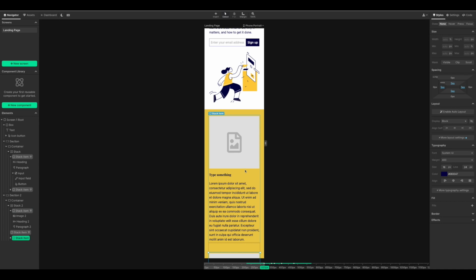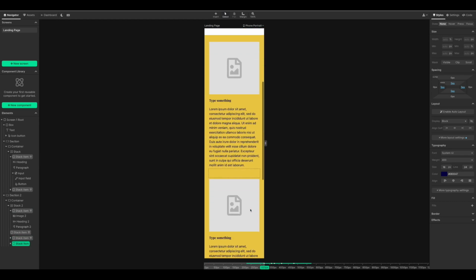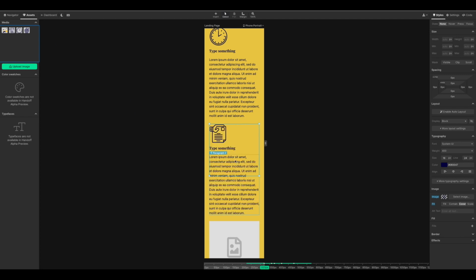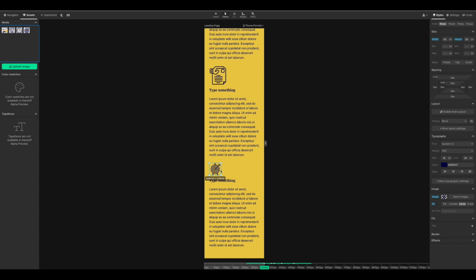Now, because we want 3 USPs, it's probably easiest to copy paste the first row. Drag in the proper icons to make the USPs look a bit nicer. That's it. Let's move on to the other section of USPs.